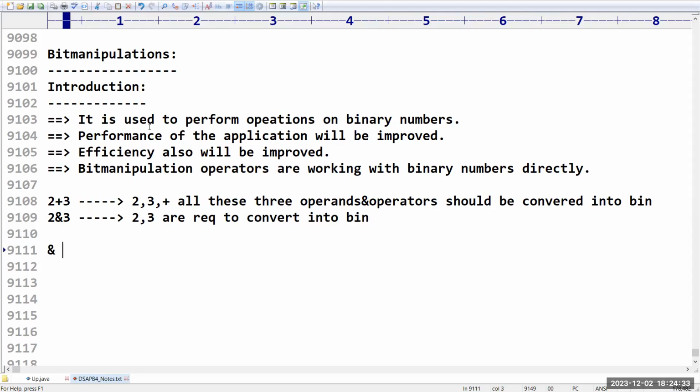Why? Because this and operator will purely work on binary numbers. So we are not required to convert manually. That is nothing but the biggest advantage we have.